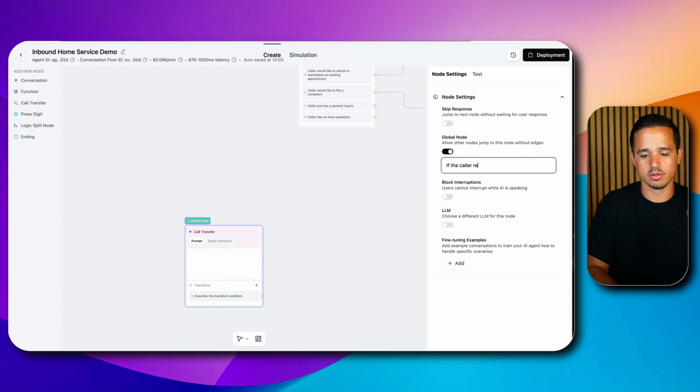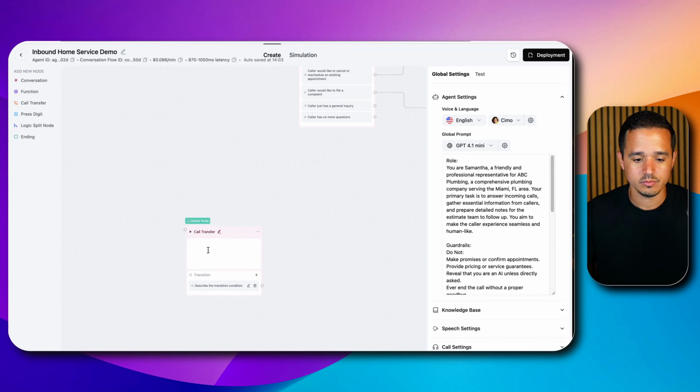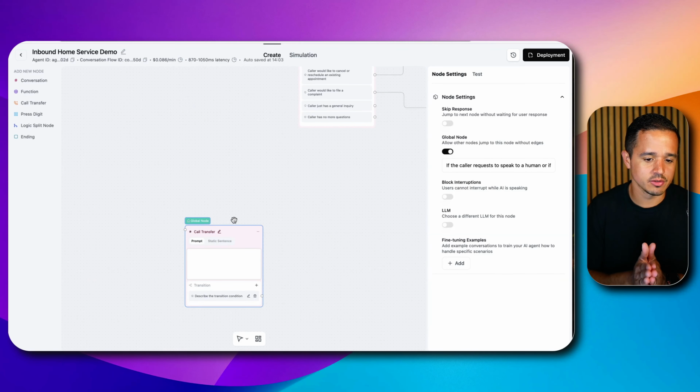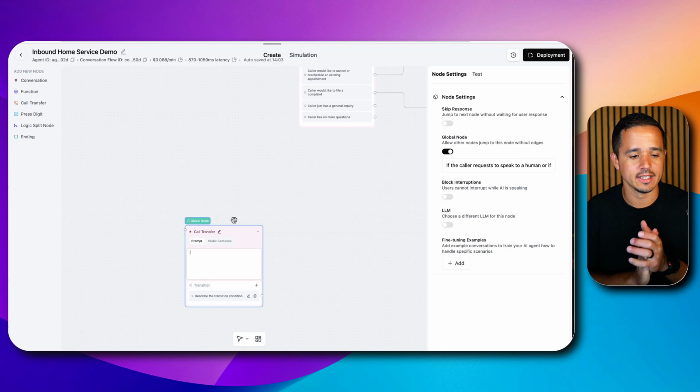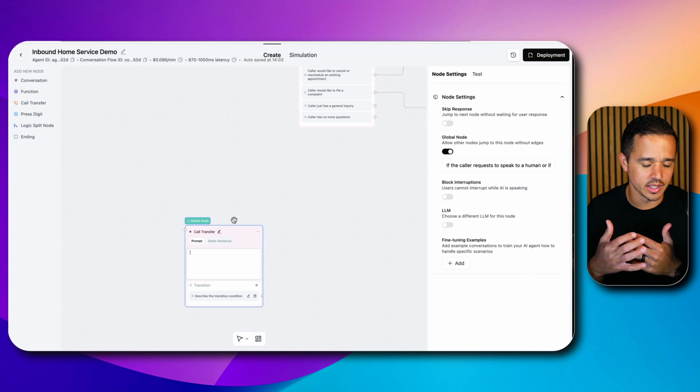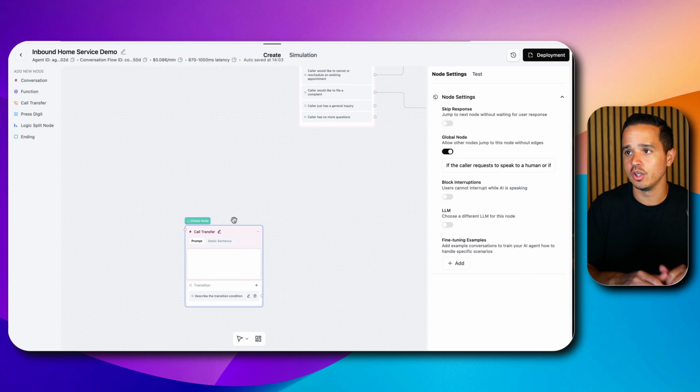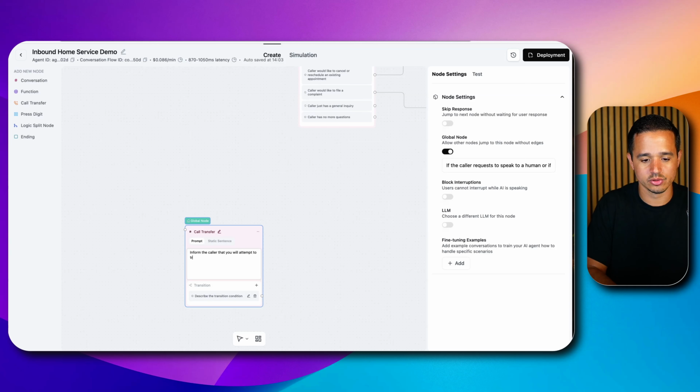If the caller requests to speak to a human or if they are very angry, we will transfer the call. And for the prompt, this specific node is not actually going to transfer the call. We're going to add a function node, a call transfer node right after this. But what we are going to do is we're going to provide some conversation. If they're very angry or if they want to be transferred to a human, we are going to inform the caller that you will attempt to transfer their call now.